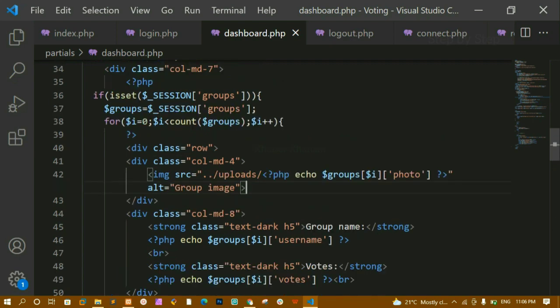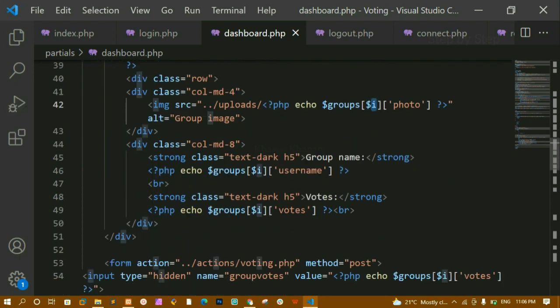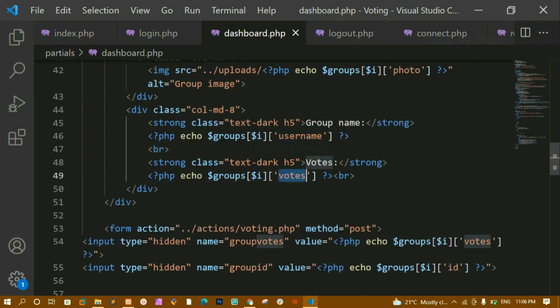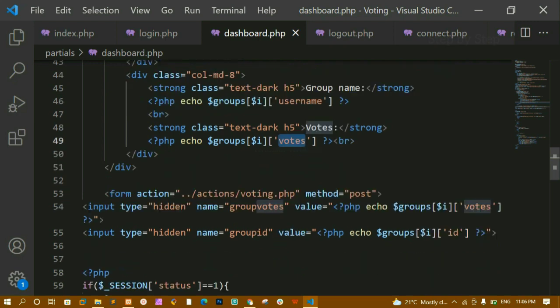For groups, each and every time I have to execute. For group of i, for the 0th group this photo should be displayed. If I have another group, then for the first group this particular photo should be displayed. However many groups I have inside the database, that many groups should be displayed. So using this index number I access the group. Below that I do the same thing again using groups, $i, username, accessing the username of the group. Finally I access how many votes that particular group has got.